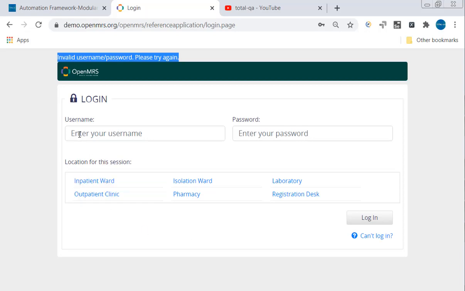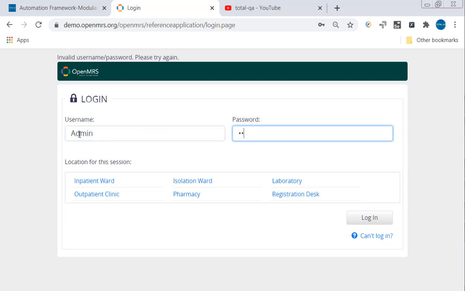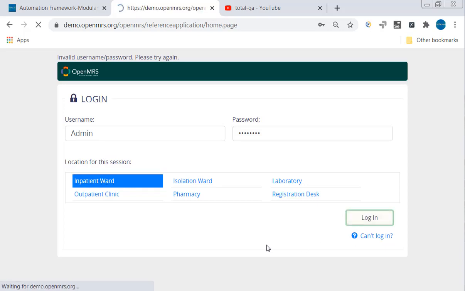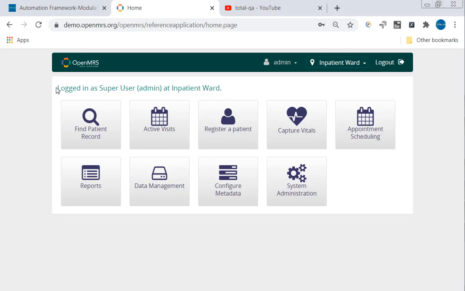Go back to the browser, navigate to the browser, then just enter admin, which is a valid username, then password admin123, select inpatient ward here, then click on login. You will see the information as logged in as super user.